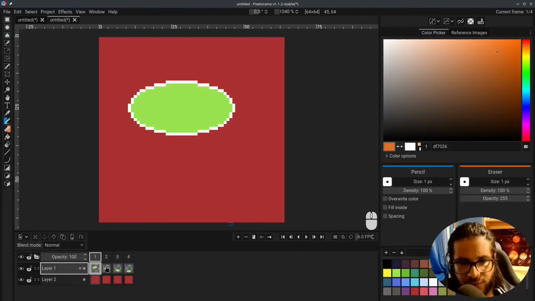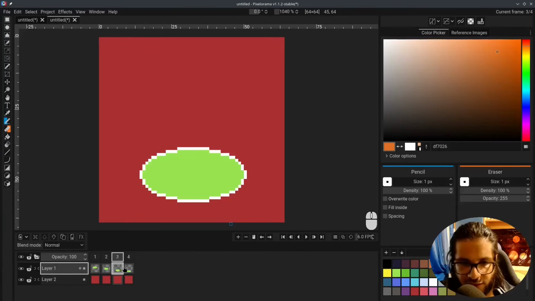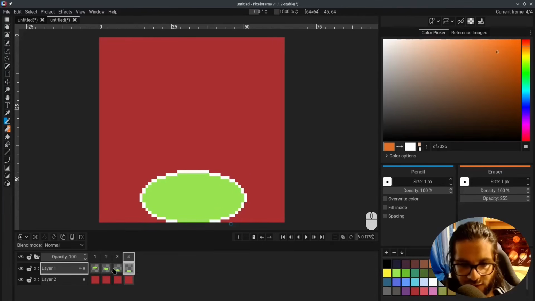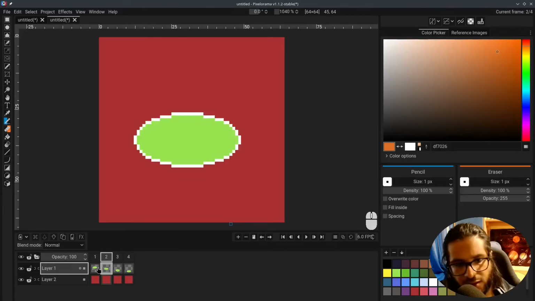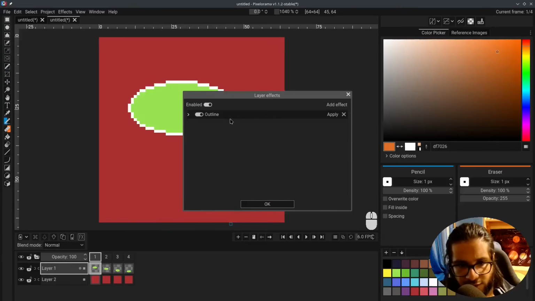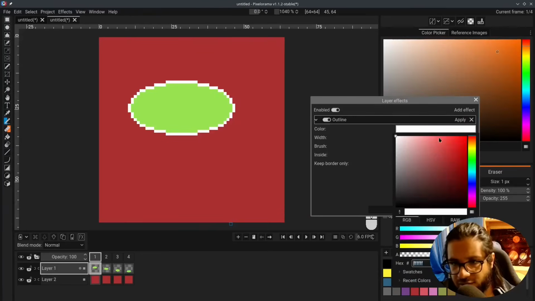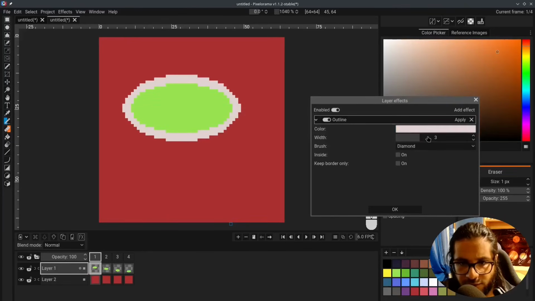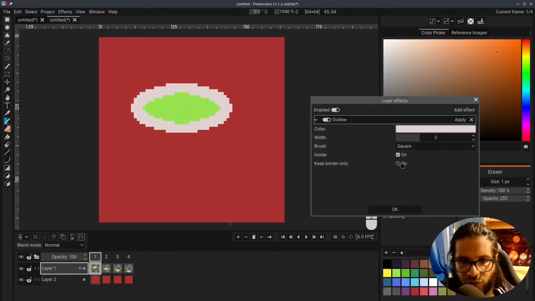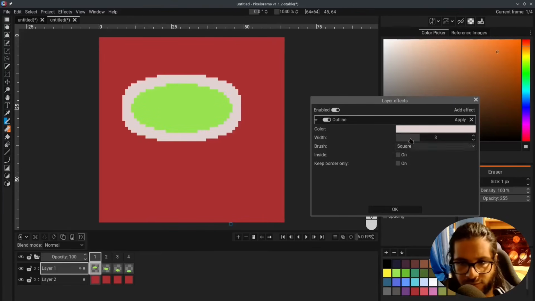As you can see, all cells of that layer now have a white outline generated around them. By going to the effects button again, you can also change on the fly some of the options, such as the color of the outline, its width, the brush type, if it's inside the outline, or if you only want to keep the border.